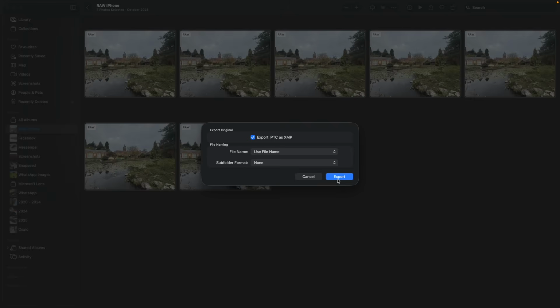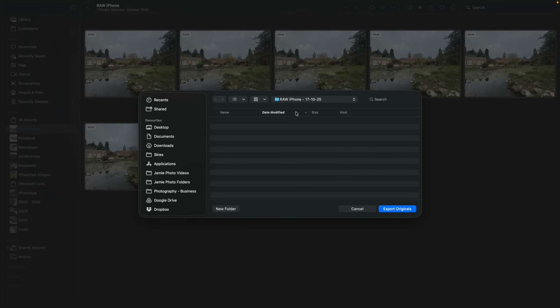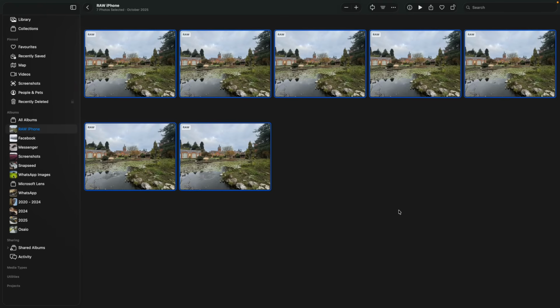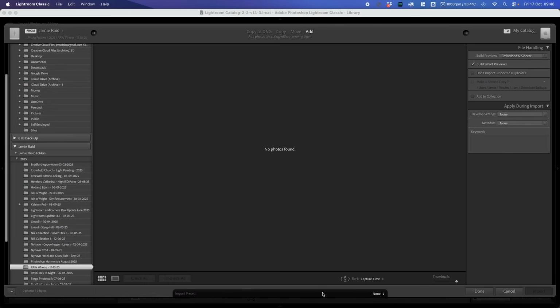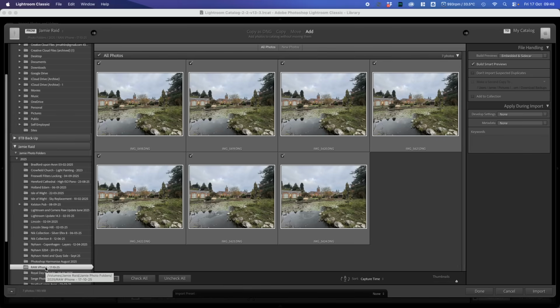So I just click export, and then it takes me to my file management system here, and I've already selected the folder where I want to put it, so there's nothing in there at the moment. So I'm just going to say export originals. I click on that, and it will move those over. Now in Lightroom, we want to go to import, and we want to go to that folder to import the images into Lightroom. So I'm just going to come away from that, and then I will go back to that because it refreshes it, and there you are.